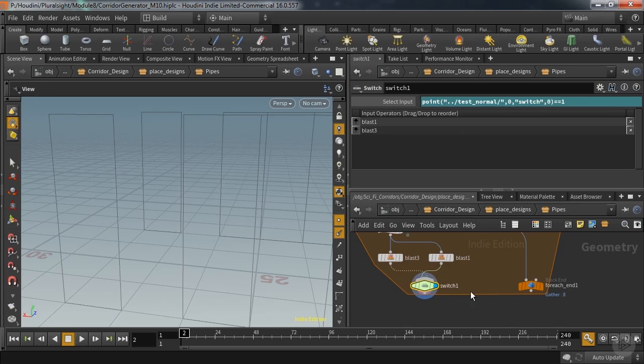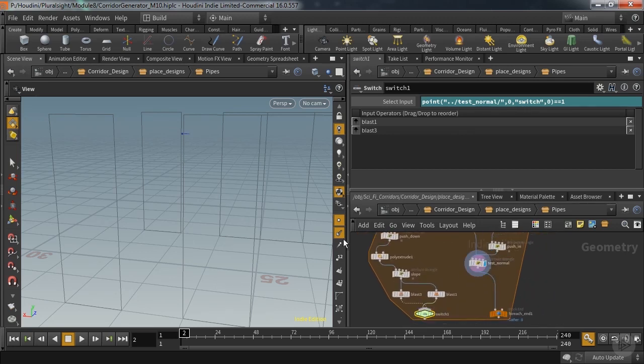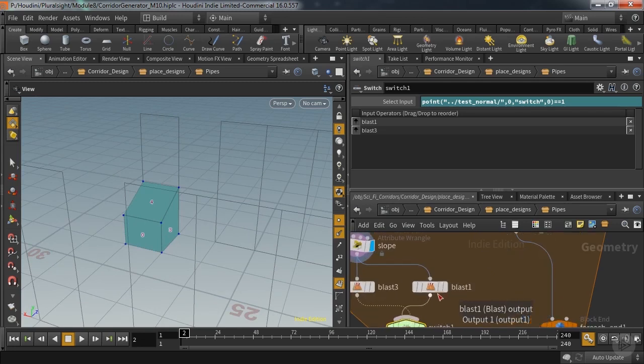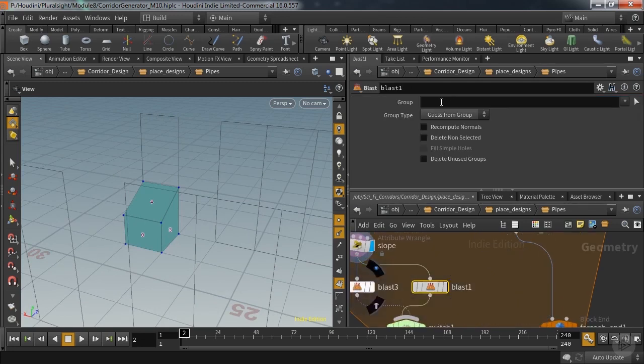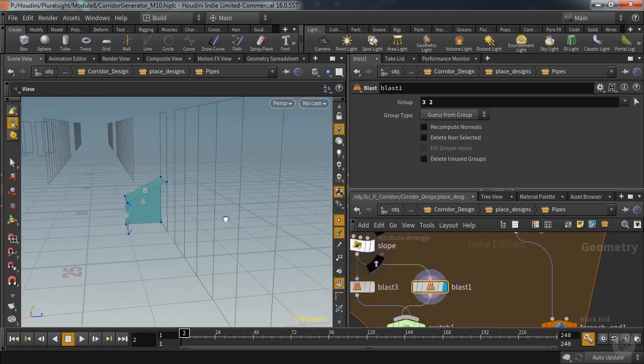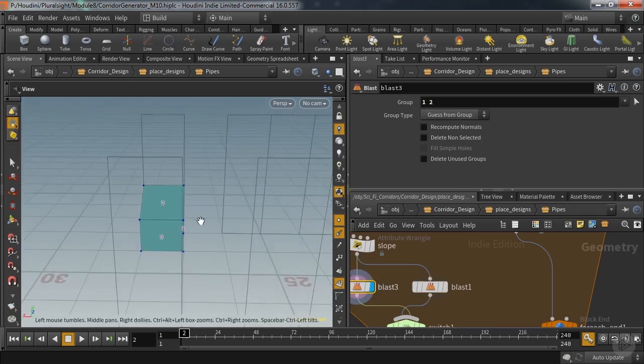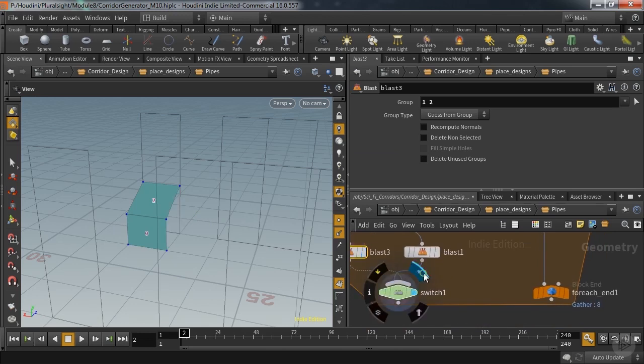When we switch over to the test normal wrangle and look at the point and its normal, we can conclude that the corridor is coming from the right side, while the whole structure has to end on the left. The primitive numbers on this geometry are the same, no matter on which side it is. So in this case, I want to blast primitive 3 and 2. On the other side, it's primitive 1 and 2. One is the bottom primitive, while the other one is the side pointing towards the corridor.